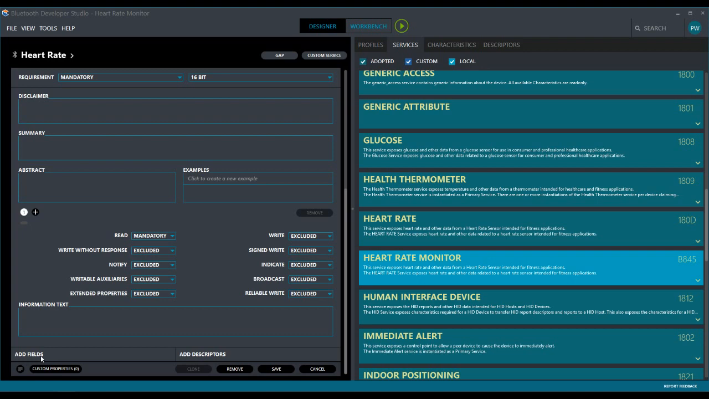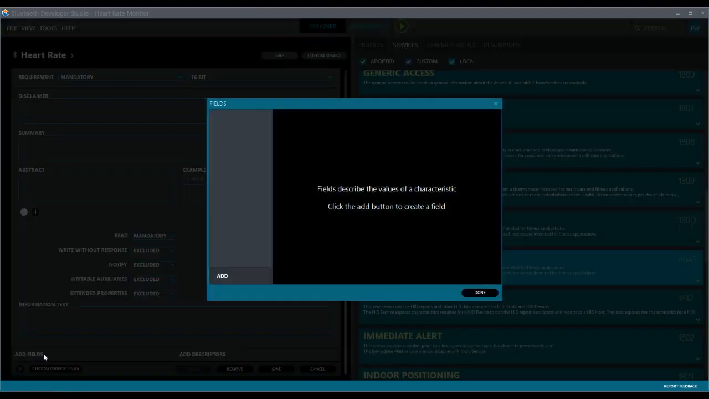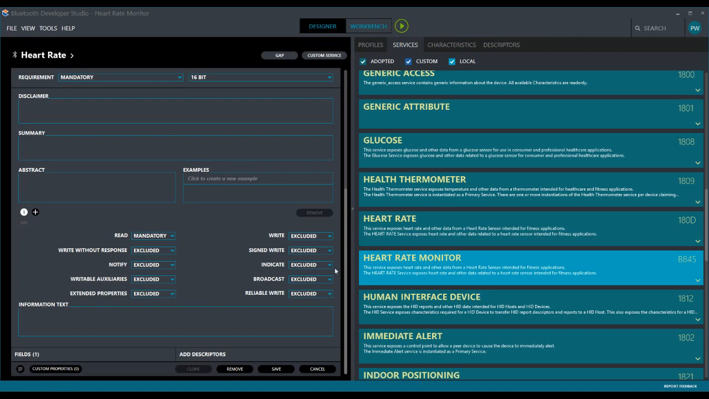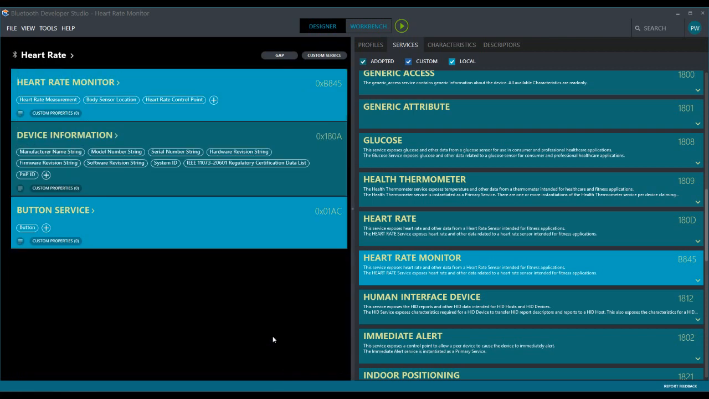Next, in order to define the information which is actually contained within the characteristic transfer, I need to add a field. So I can add a field here, and it's a button state field, and as most people know, a button state field is most easily represented as a boolean. So now I've added that, I've set up my new service, I've got my button which is acting as a boolean, and I'd like to know just exactly how this thing's going to work.